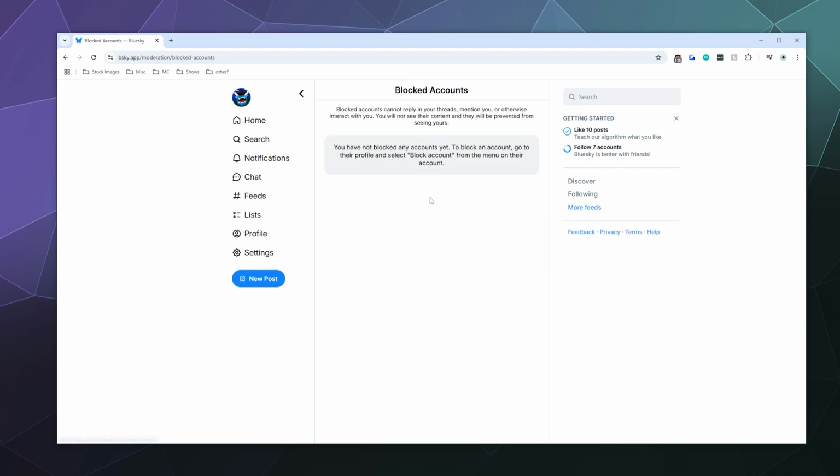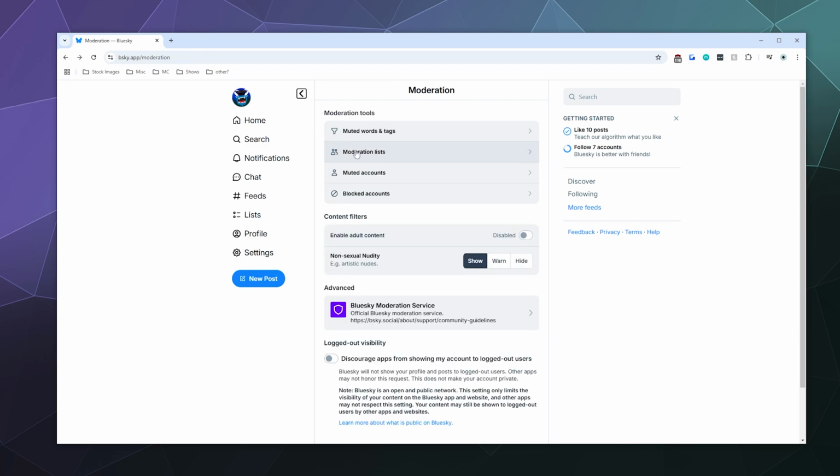But primarily what we're interested in is the blocked accounts. If you accidentally block someone that you don't want to block, they will appear here. And then you can click on their name and unblock them if you did so erroneously or if you change your mind later. Similarly, if you've muted an account where you don't want to see them on your feed, but you don't necessarily want to block them, you just don't like them, you'll see them in the muted accounts.